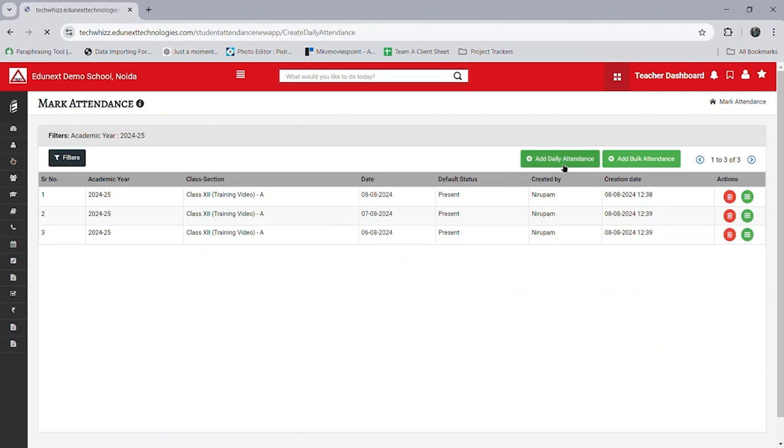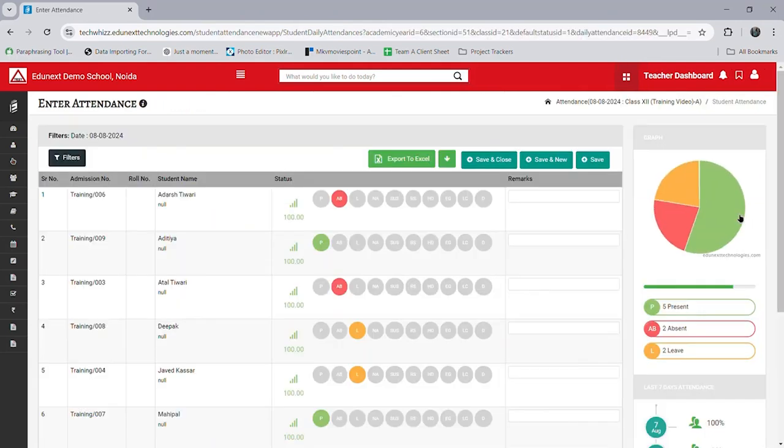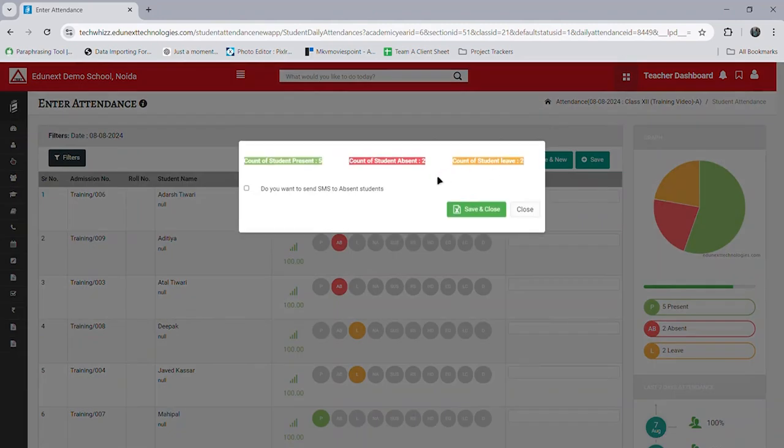To do so, click on Add Daily Attendance, select your class, select the default status and the date for which you want to mark the attendance. After that, click on the Proceed button. When you click on this Proceed button, you will find the list of your class students. You can now mark the attendance and at last click on Save or Save and Close button to save the attendance. When you click on the Save button, it gives you the summary of the attendance.